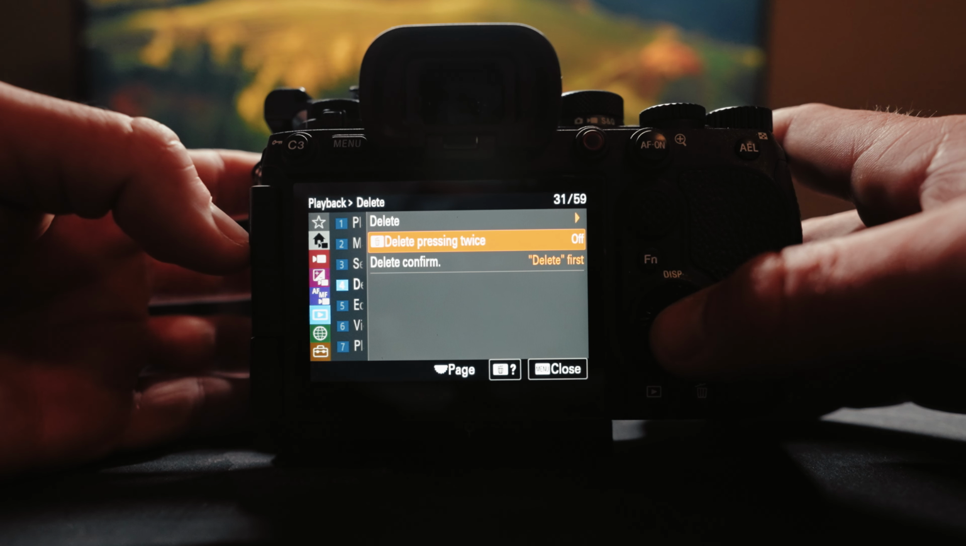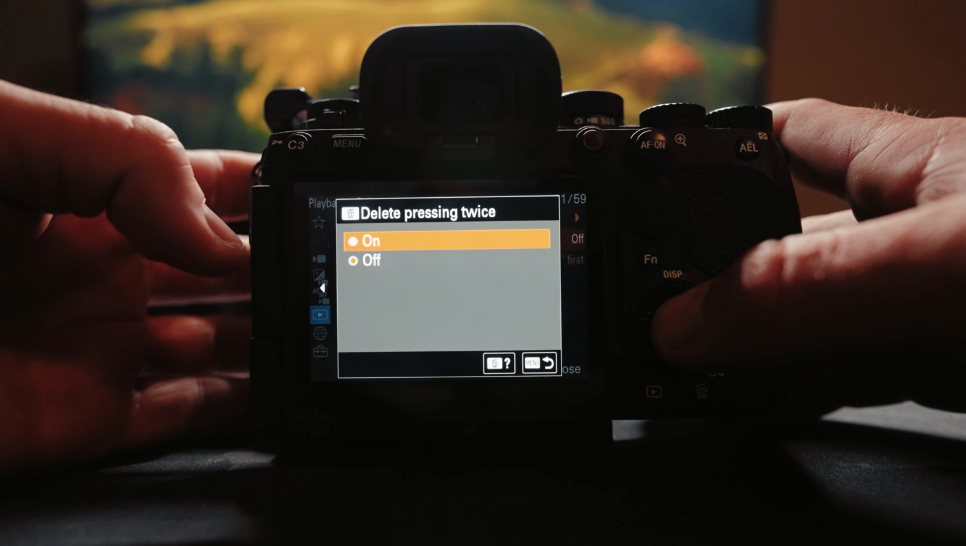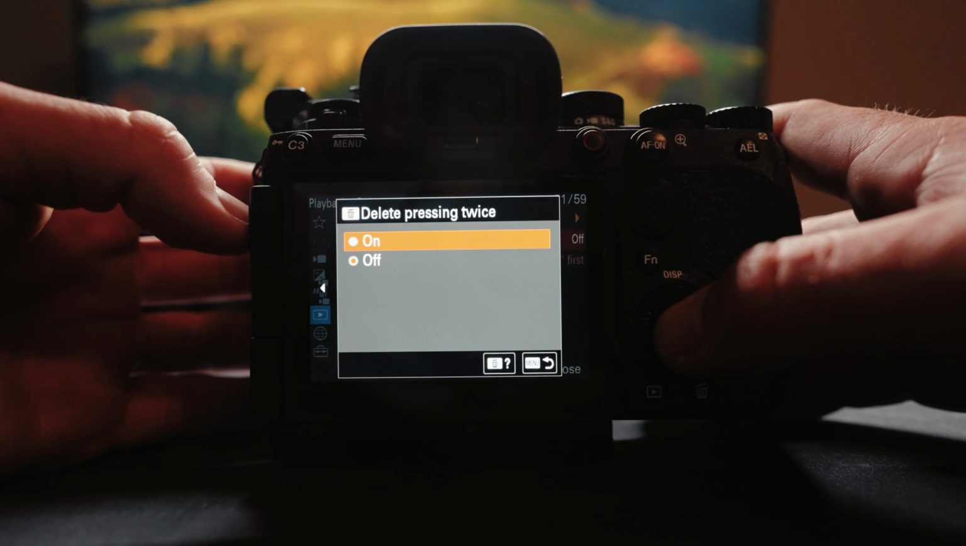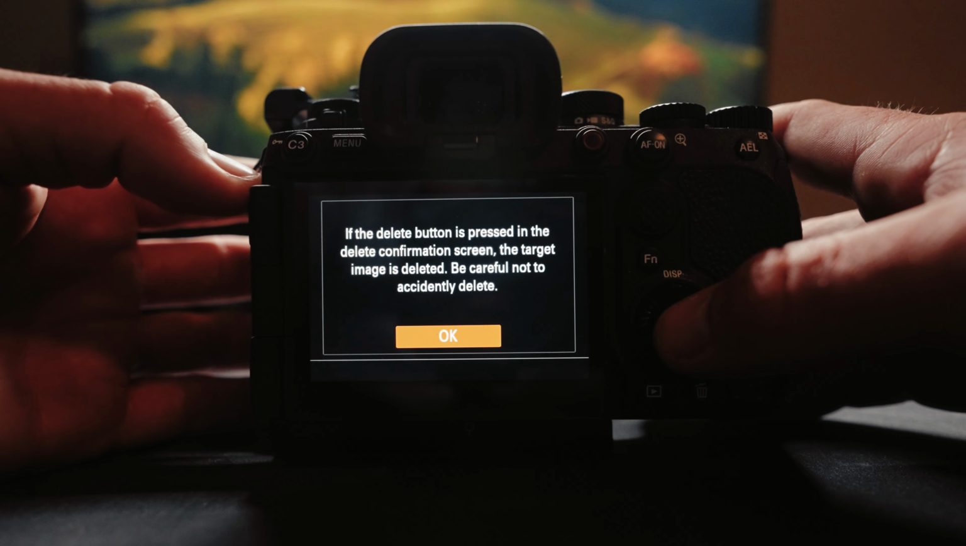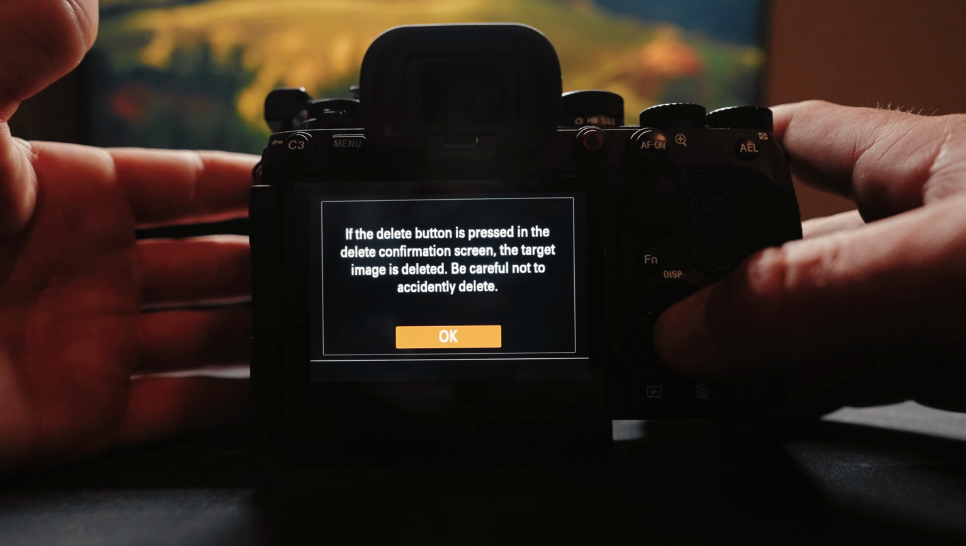And then we are going to turn delete pressing twice on. You have to be careful with this because you can delete stuff you've already filmed, which is the hard part, but I've gotten really good about it. So basically, it's going to give you a little notification. If delete, confirmation screen, target image deleted. Be careful not to accidentally delete stuff you've already recorded.